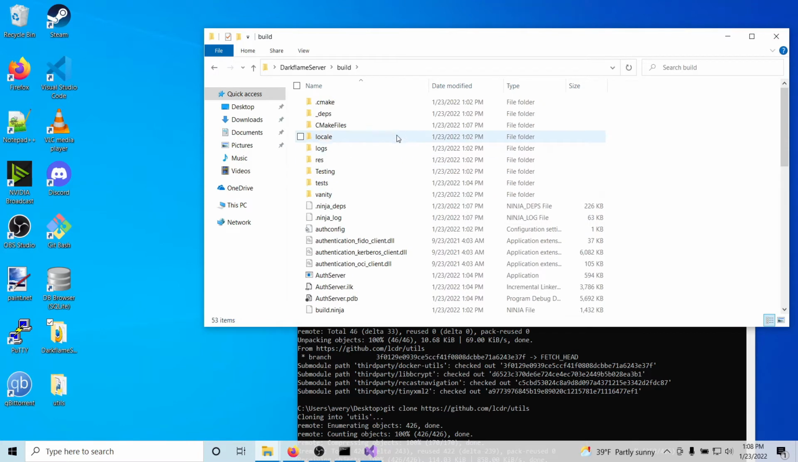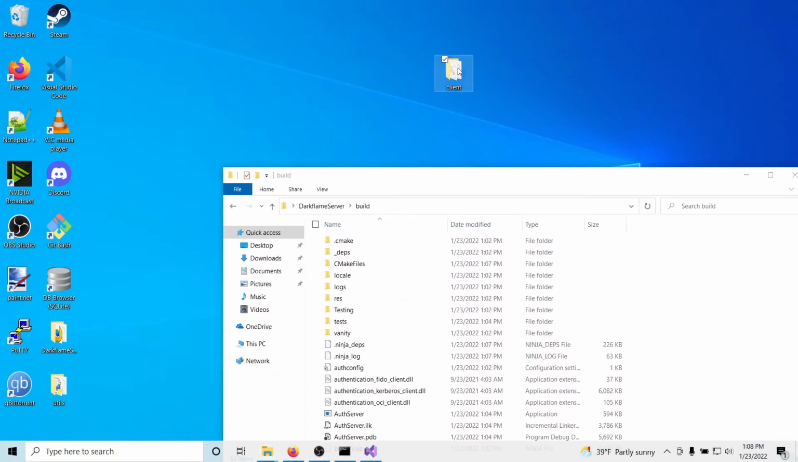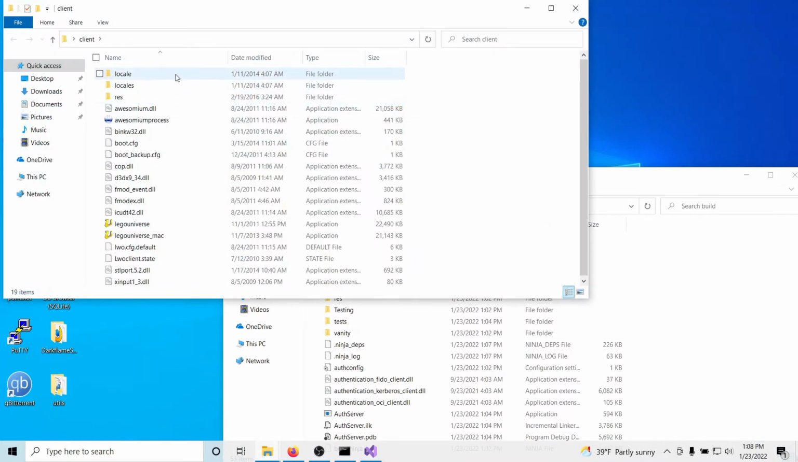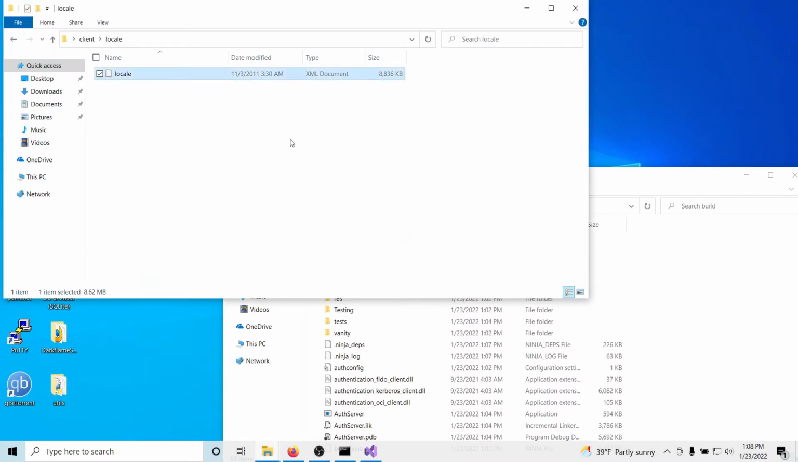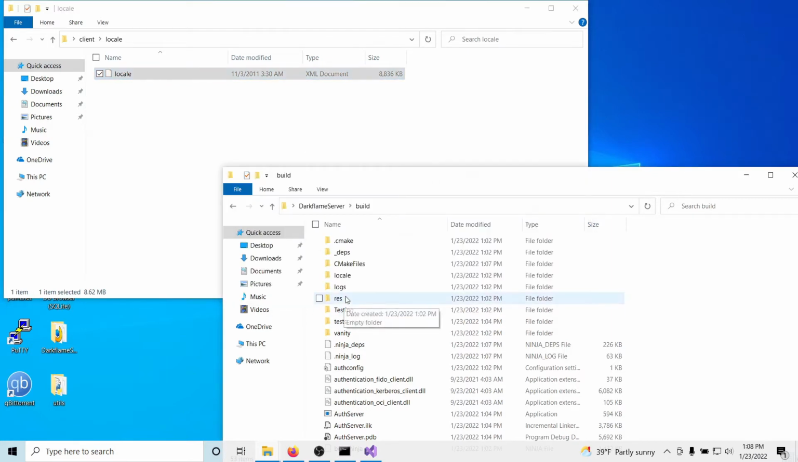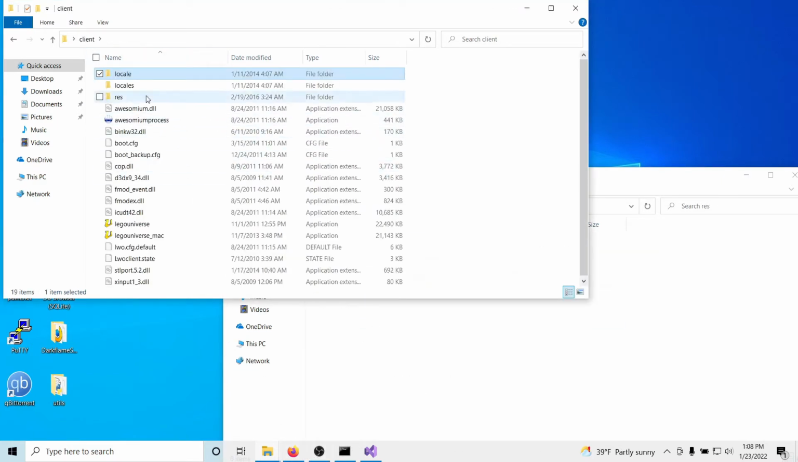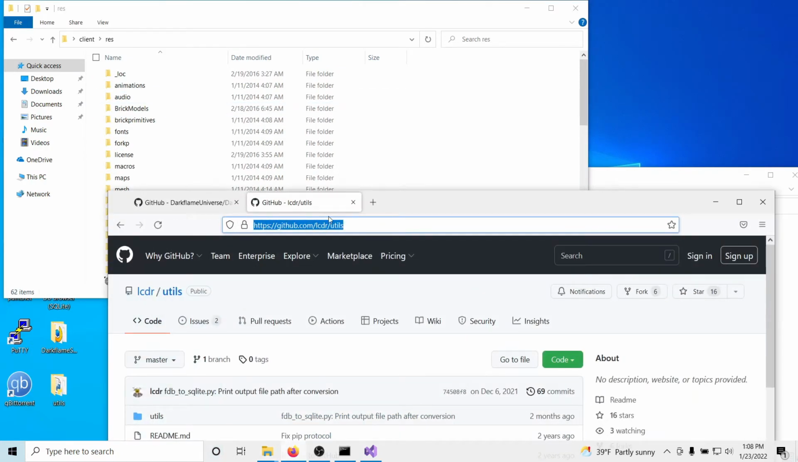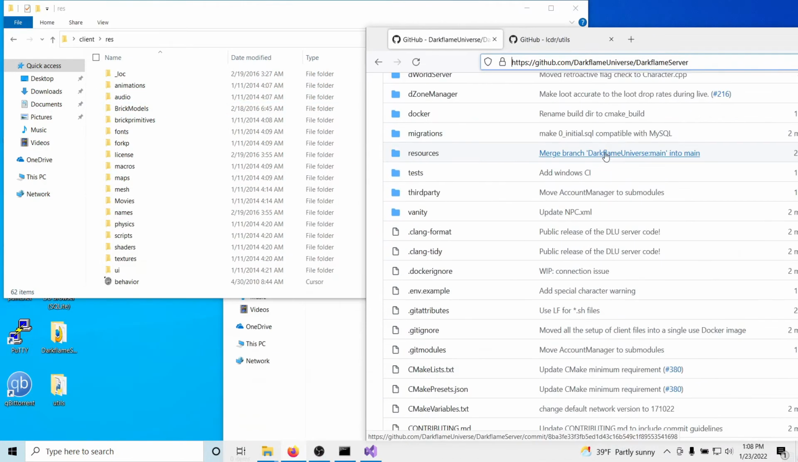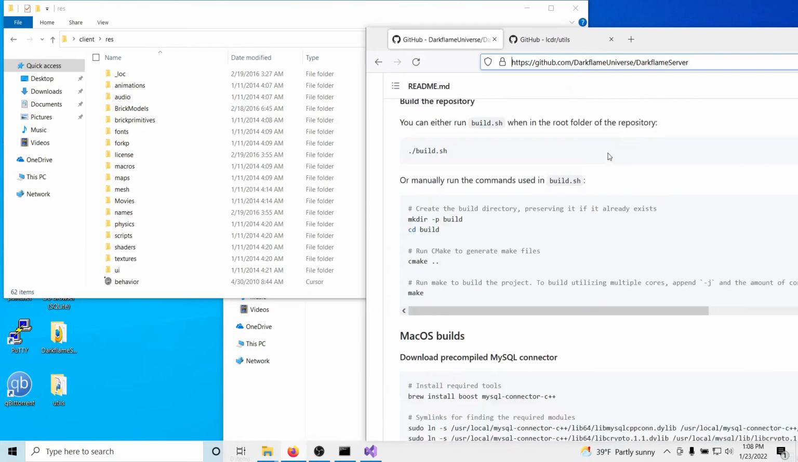But we still are not done. So you see this res folder and this locale folder? First thing we're going to do, this is where your client comes into play. We're going to go to locale on our client, copy locale.xml right into the locale folder, and then we are going to need a few folders from this res folder, which are outlined in the DLU README.